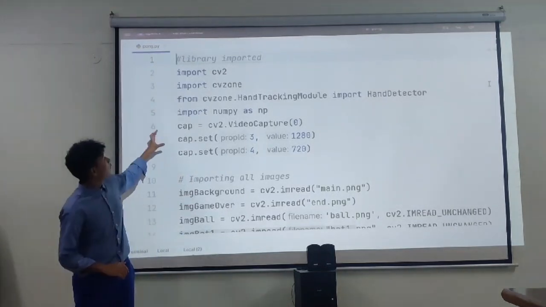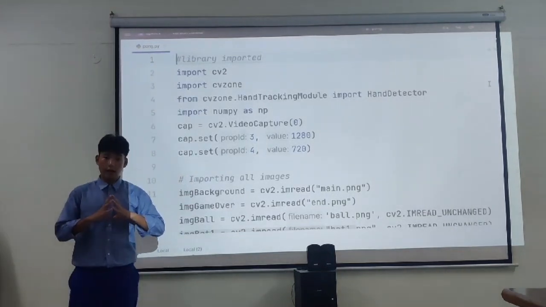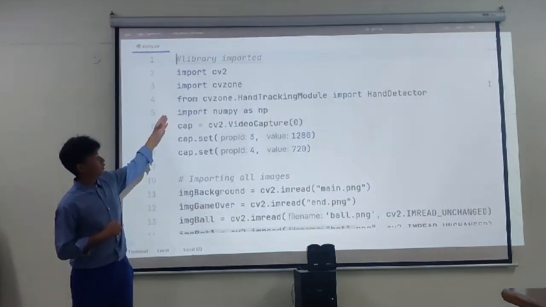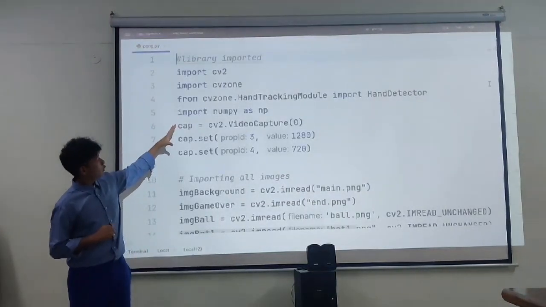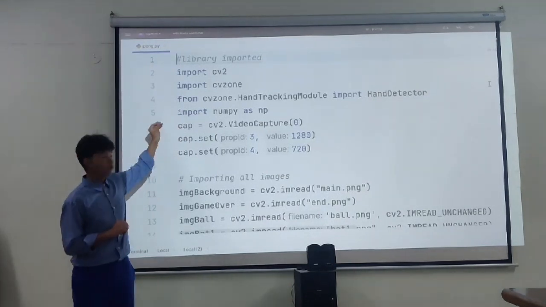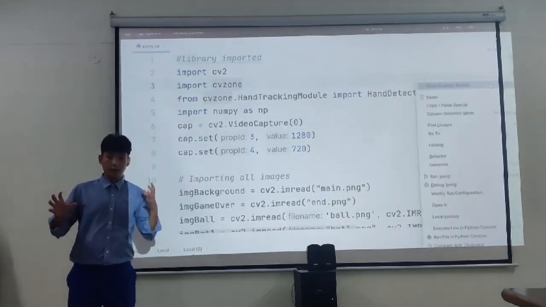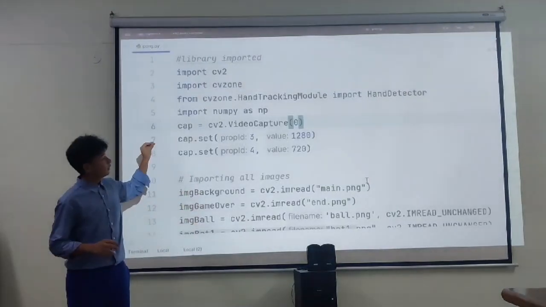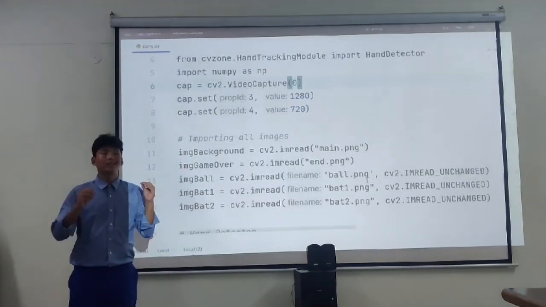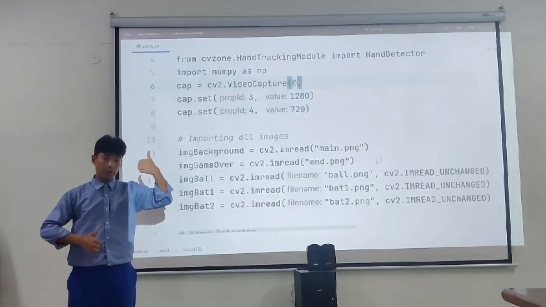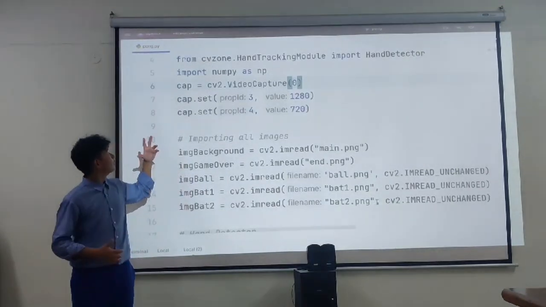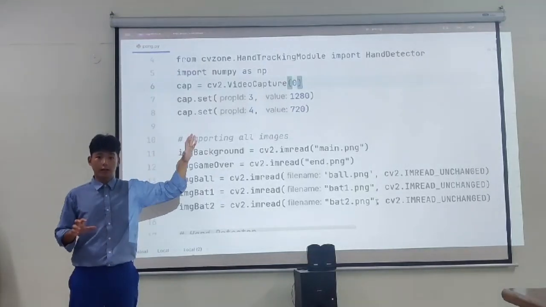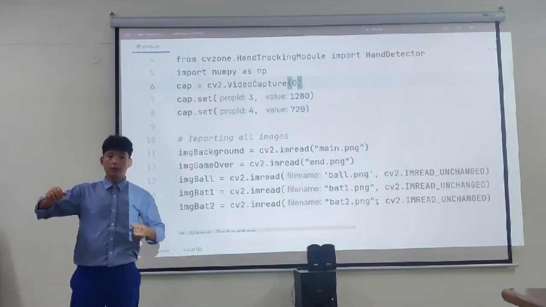The first four lines are where we imported the libraries, which are CV2, CVZone, and NumPy. CV2 is where we gather the image and process it to show you the game. CVZone is the module where we detect the hands' left and right position, and NumPy is used to link the position of the hand with the bat position. And these are the images we imported.